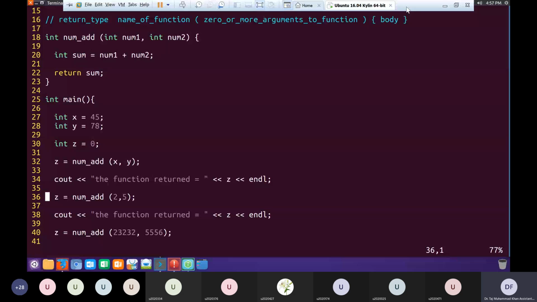When the control flow reaches line 36 and it executes the call to numadd, what will happen to the execution flow? There are no answers. It will go to line 18 again, to the body of the function.